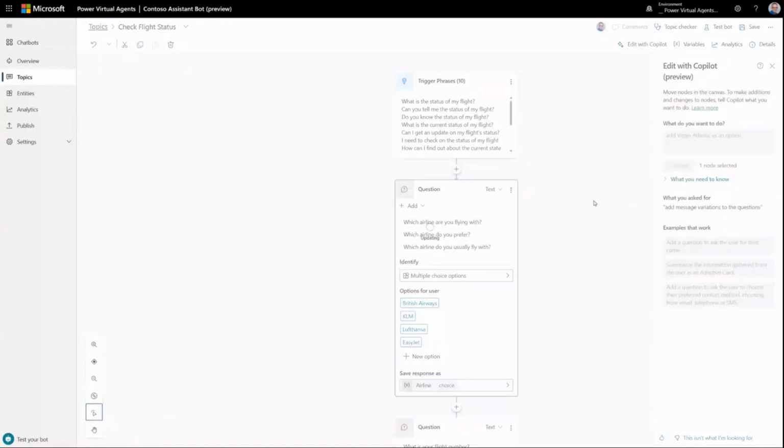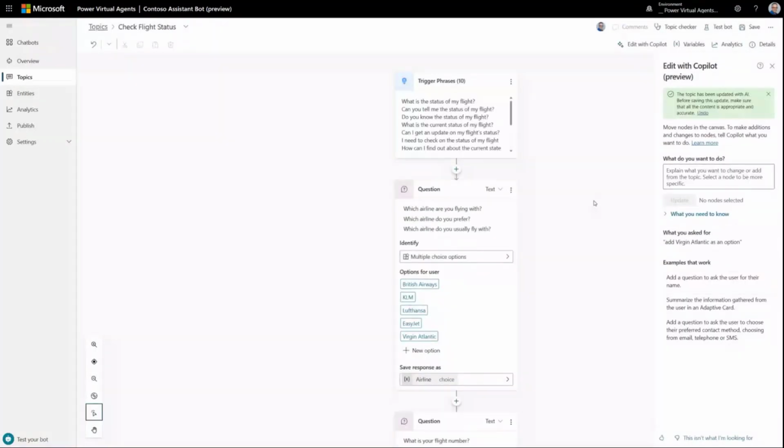A simple example here would be, add Virgin Atlantic as an option. Now, I know that's not really going to take me long to do via the authoring canvas, but it's a good example of how you can scope down your request and say, I only want to change this particular node or these nodes. So you can see that it's added Virgin Atlantic for me there as well.